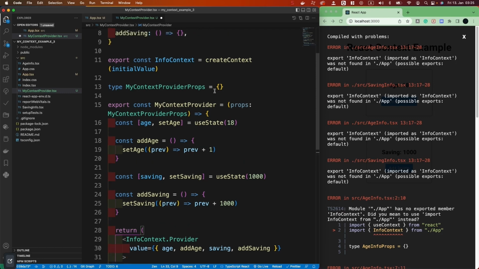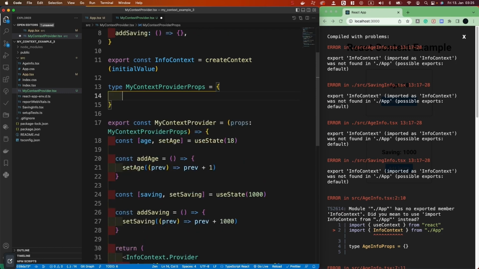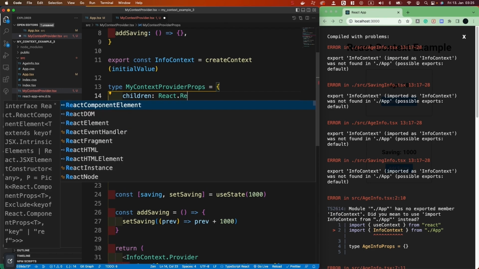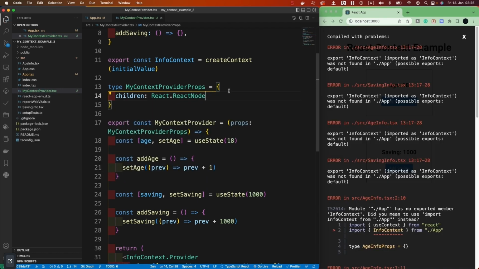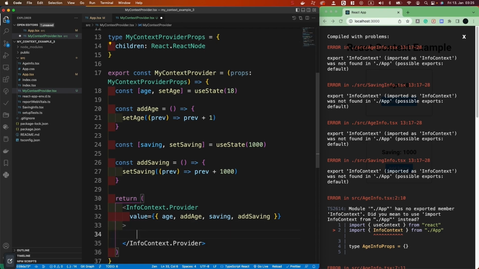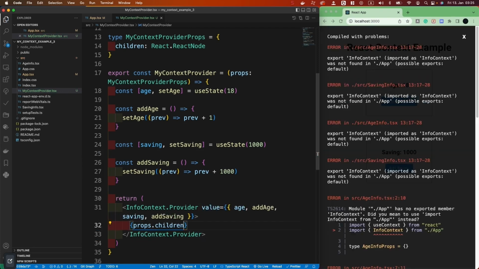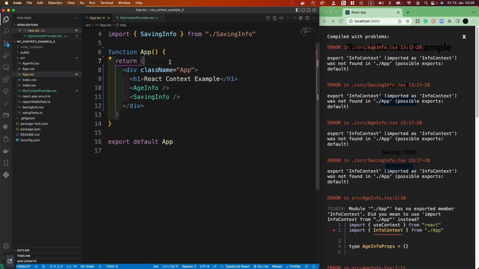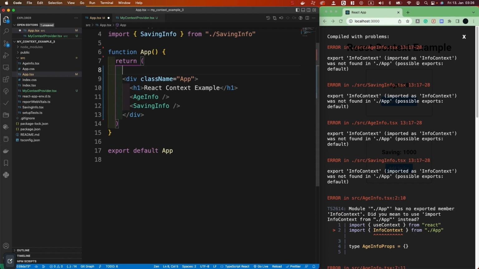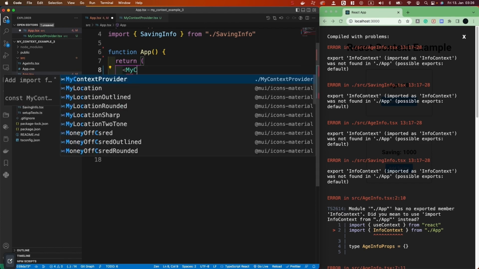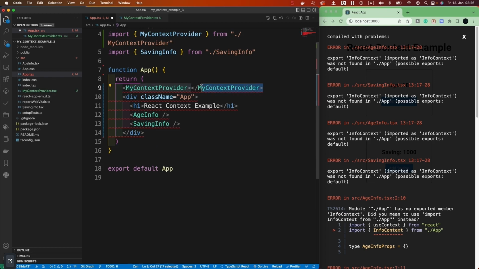Okay, this component is nearly finished. We still need one thing, that is children, and it is the React node. We put it here to tell where to show the children component. So this higher order component is finished. It can be very easy to reuse. Let's go back to the app component, and we just simply call the myContextProvider, and we wrap it outside of the code we want to pass the data to.